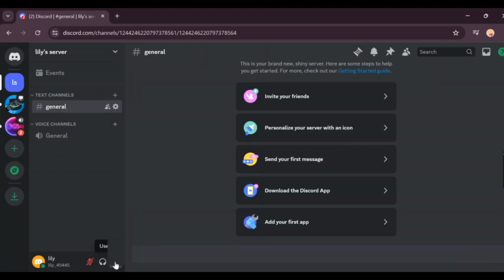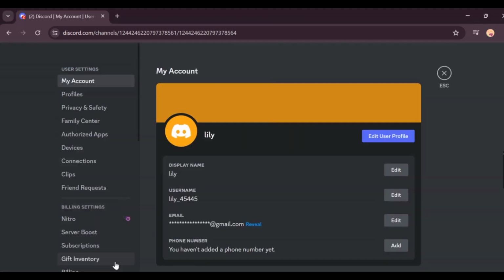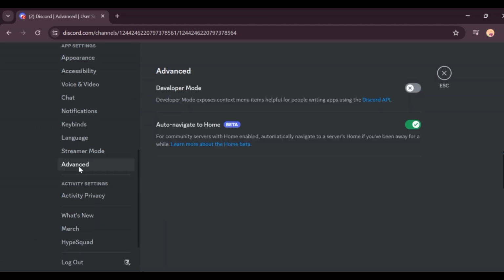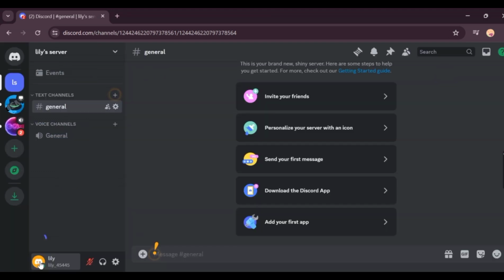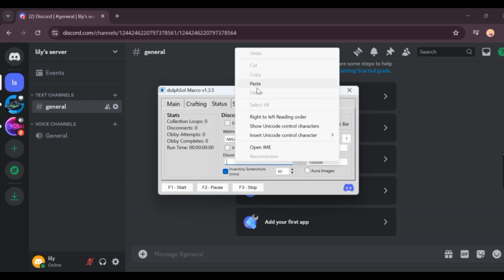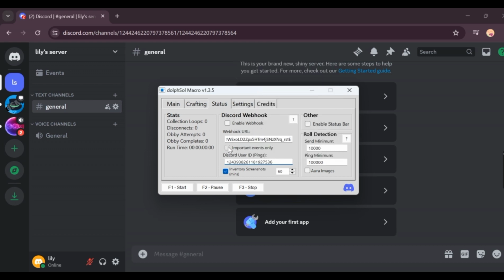After that click on Discord settings and scroll down until you find advanced settings. Here you can see this option of developer mode. Make sure to toggle this on. After that click on your profile and copy the user ID. Now go back to the macro and paste it and turn on ping. Now press the F1 key and enjoy the macro.